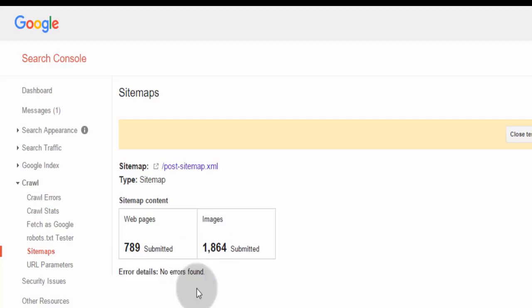So, what could be the possibility of errors in sitemaps? There may be chances of a post which doesn't exist, but its link may exist in the sitemap, which may lead to 404 page not found errors. In such a case, either remove those posts from your sitemap or delete those posts in your WordPress post list.